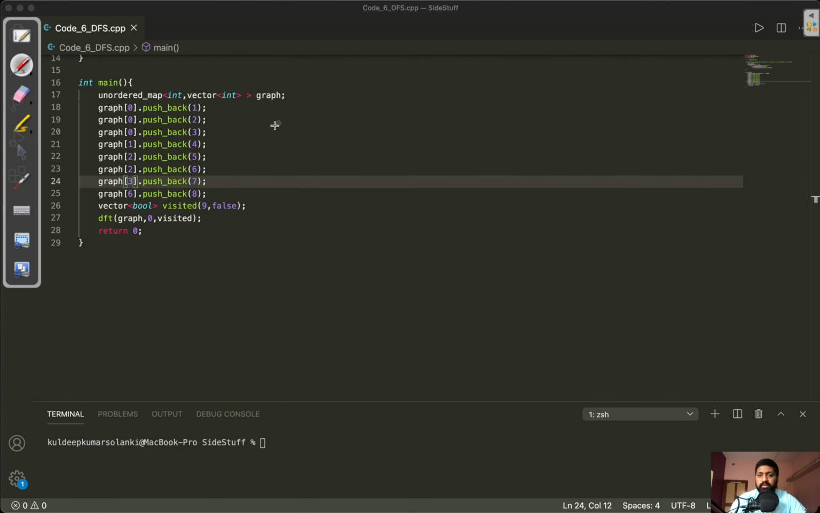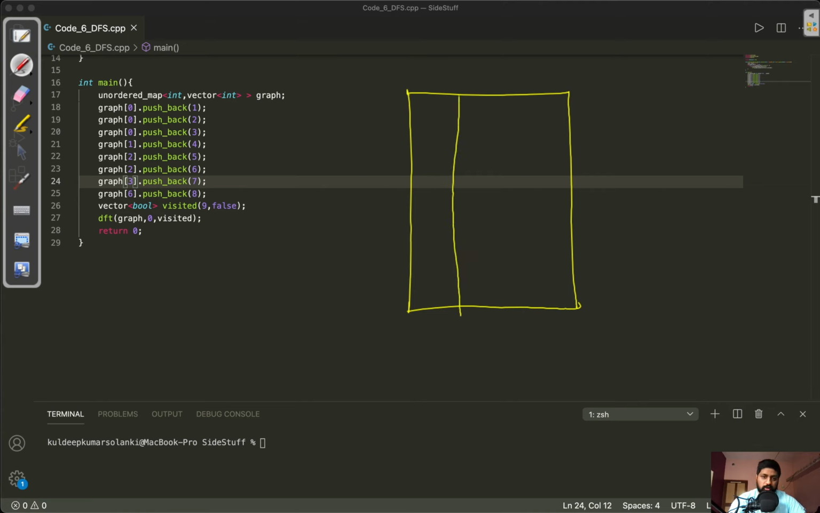Okay, now let's look at how to code this. Now let's look at the code of this. For representing the graph, we have taken an unordered map with the key values as the node values, and the values for the corresponding keys a vector of integers, which will tell us what nodes it is directly connected to. For example, for node 0 we have 3 nodes, 1, 2 and 3, connected to node 0.